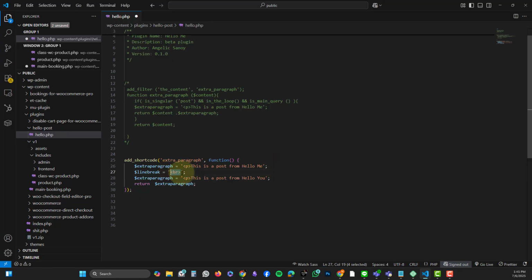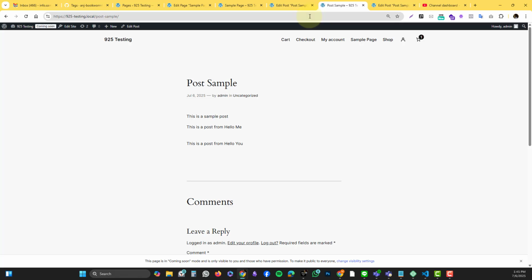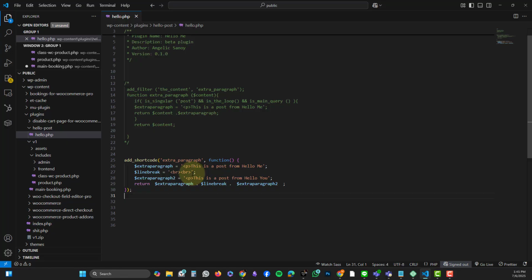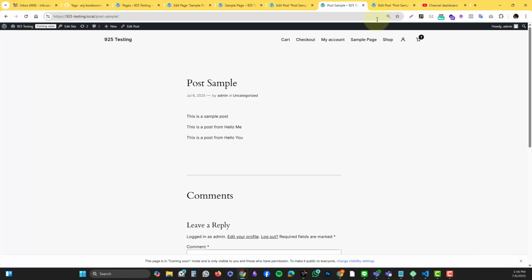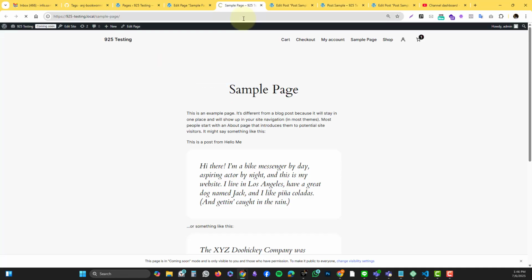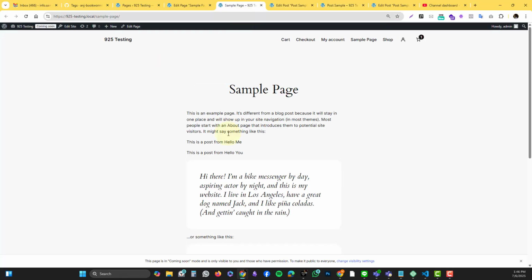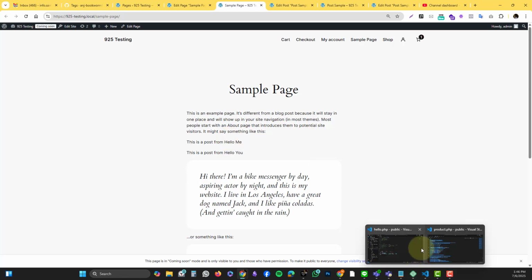So to call the other variables, just use concatenation. Needs to be two. Should it be identical? And then refresh. You have this one. This is a post, hello me and hello you. Maybe the br is too big. Even in the post pages. Oh, good.